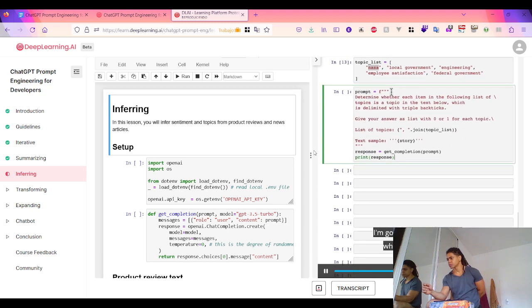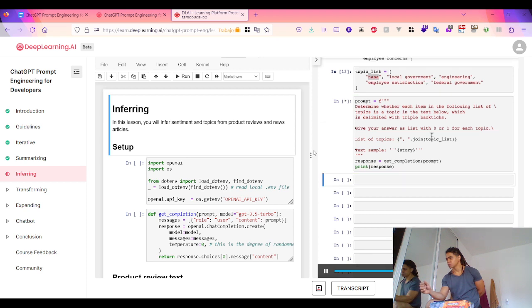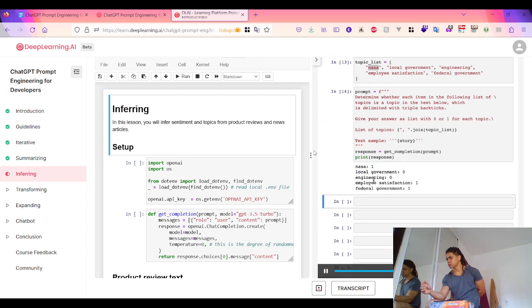I'm going to say, determine whether each item in the following list of topics is a topic in the text below. Give your answer as a list of 0 or 1 for each topic. And so, great. So this is the same story text. It is about NASA. It's not about local government. It's not about engineering. It is about employee satisfaction. And it is about federal government.